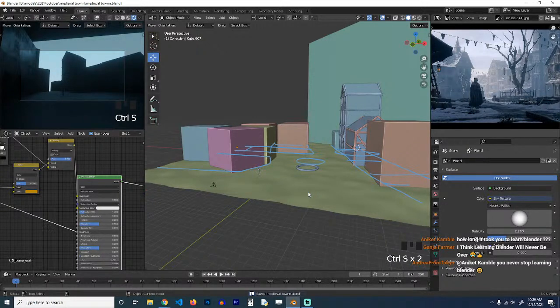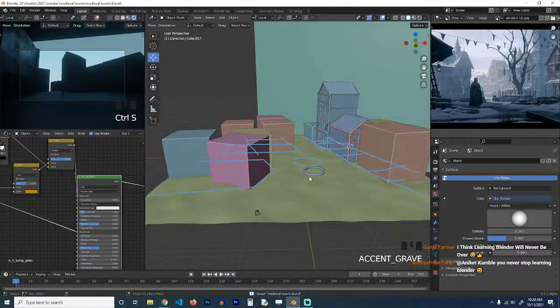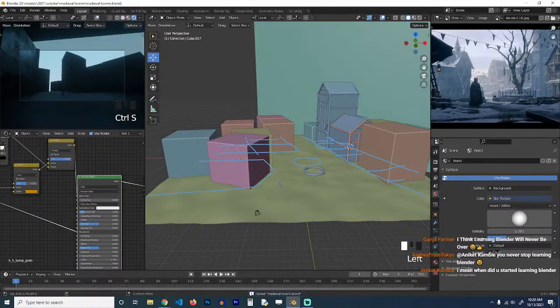Yeah, learning Blender will never be over because Blender continues to grow. You never stop learning, man.